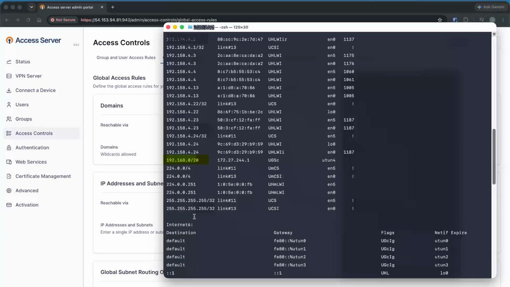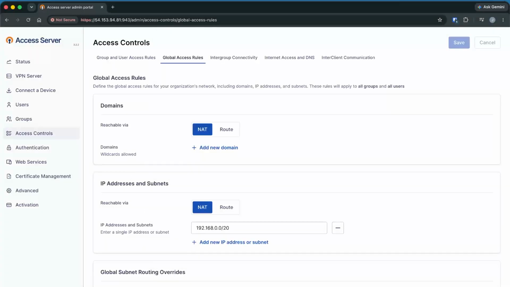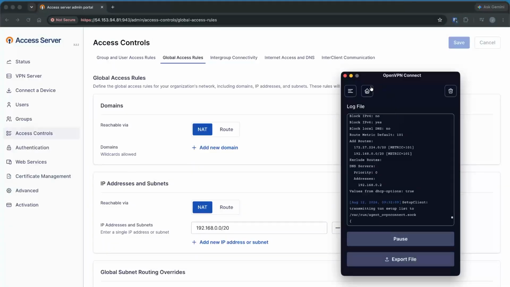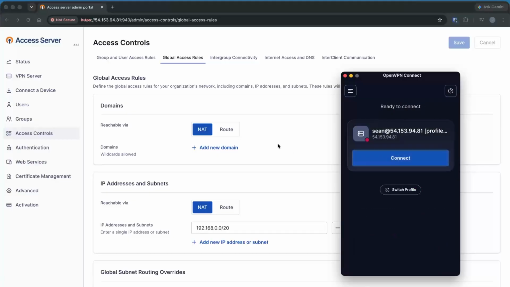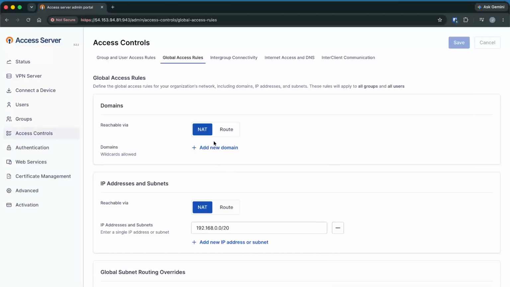The user may only need the company timecard application, for example, but the VPN has given the device a path to the entire subnet. That also reveals information about the private network and may allow the user or a compromised device to discover other systems.